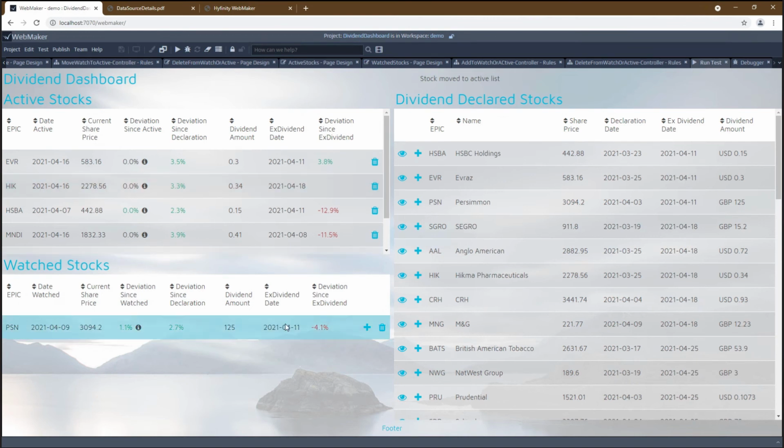So to do this, we're going to add a link to each entry here, and we're going to use a pop-up dialog to show us the data.